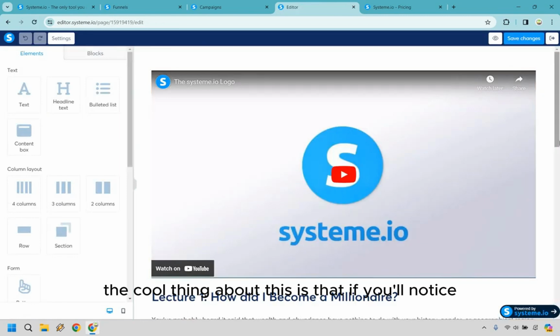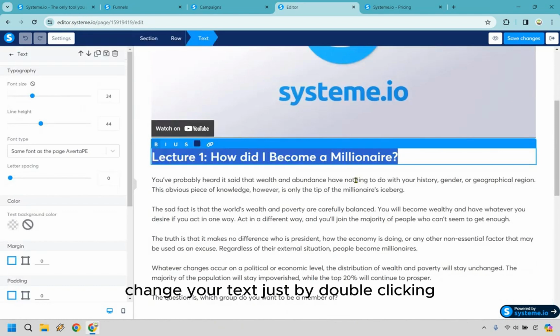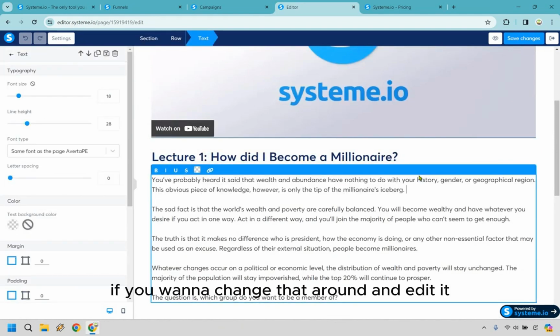The cool thing about this is that if you'll notice, this uses the same exact builder when it comes to creating landing pages, so it's not going to be all that difficult to use. Obviously, you can change your video here, change your text just by double clicking. Same thing here if you want to change that around and edit it.